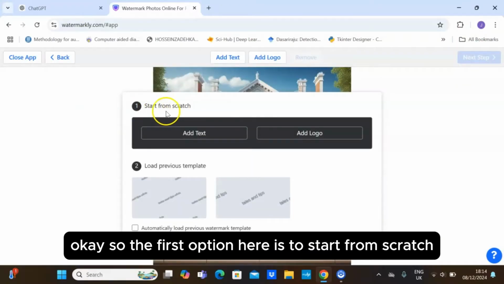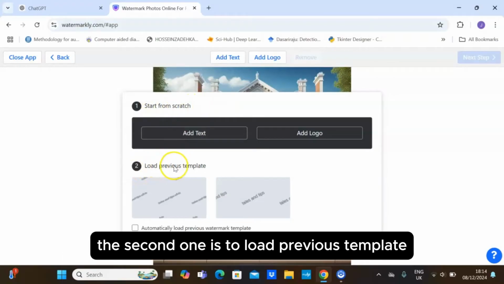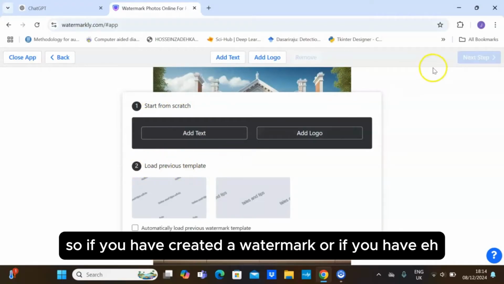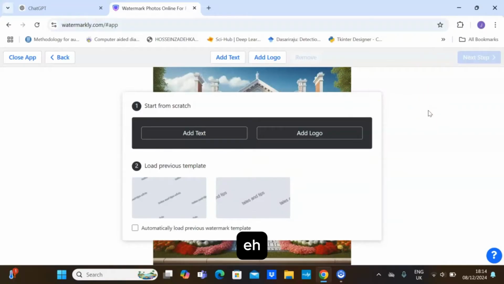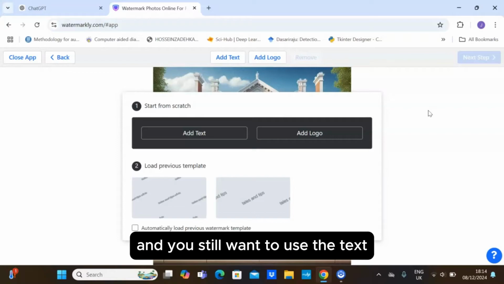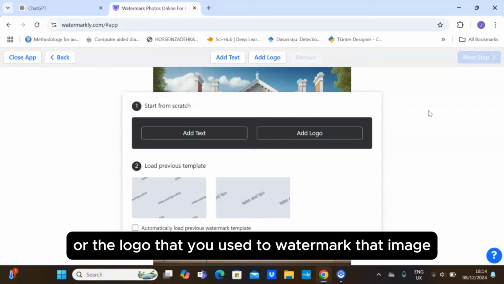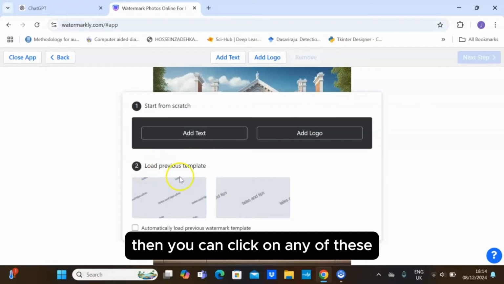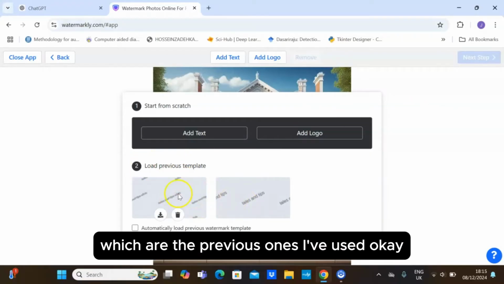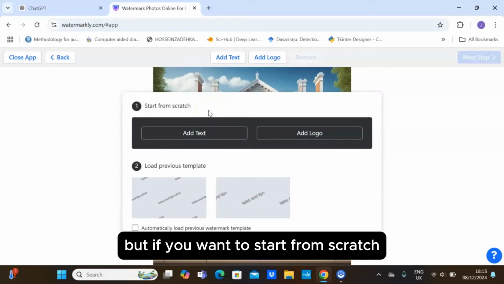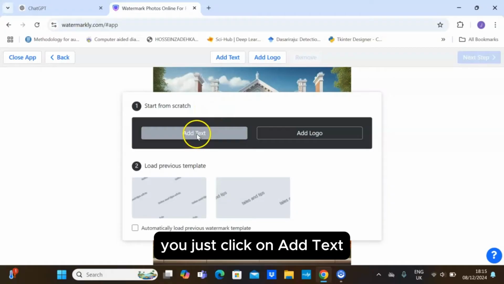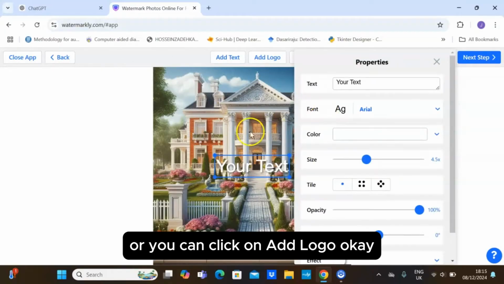So the first option here is to start from scratch. The second one is to load previous templates. So if you have watermarked an image before and you still want to use the text or the logo that you used to watermark that image, then you can click on any of these, which are the previous ones I've used. But if you want to start from scratch, if you want to create a new one, you just click on add text, or you can click on add logo.